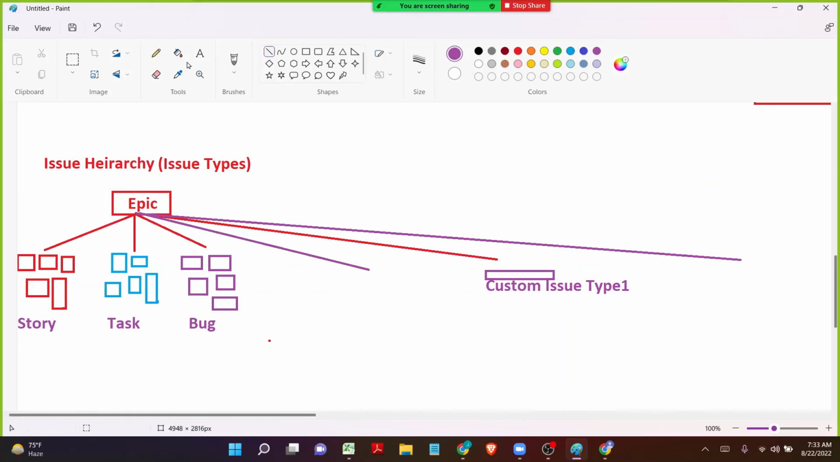And under the story, we can have n number of subtasks. Under the task, we can have n number of subtasks. And under the bug, we do have n number of subtasks. And do not get confused, under the bug does not mean under all the bugs. Each bug will have its own subtask. The same thing is applicable even to the task and even to the stories.